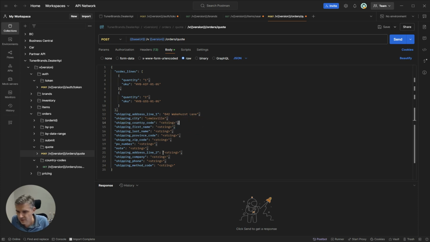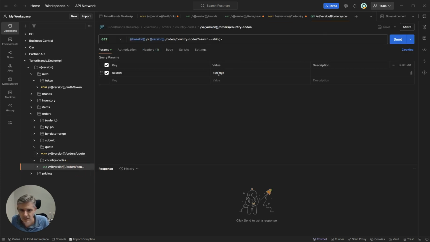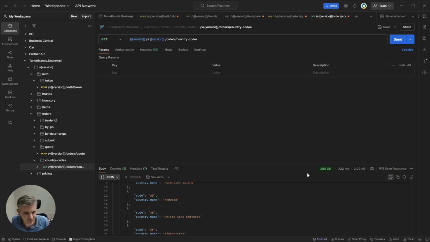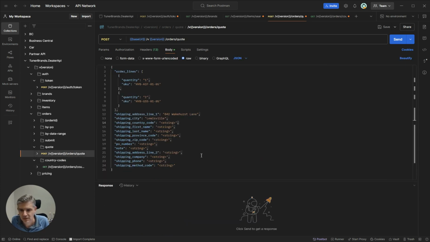If you ever have a question about country codes, you can actually use the endpoint called country codes. So you can come down here and if you don't put anything into the parameters, it will actually give you a list of all possible country codes. If you want to search, you can also search, but there's only 100 and something, 200. So it's pretty easy to look at. 167 countries. I happen to know that country code for the United States is just US. US. First name, I'm going to put my first name in.